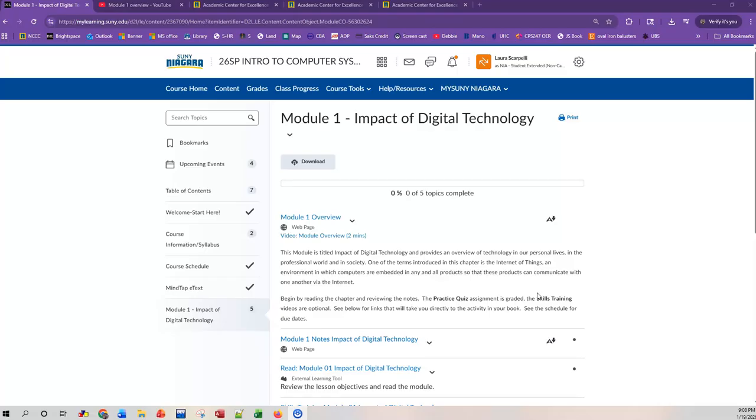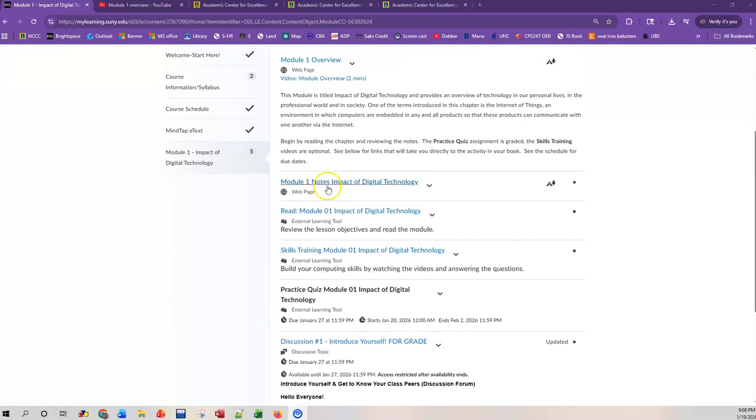Okay, so what you'll find in this section, if you scroll down, you'll see this Module 1 notes. This is a PowerPoint presentation that just summarizes the chapter and should help you approach the chapter and study the chapter. What you'll notice with these, anything that says external learning tool, right? So this is an external learning tool link. This is as well. This is as well. These will take you directly into MindTap, your book.